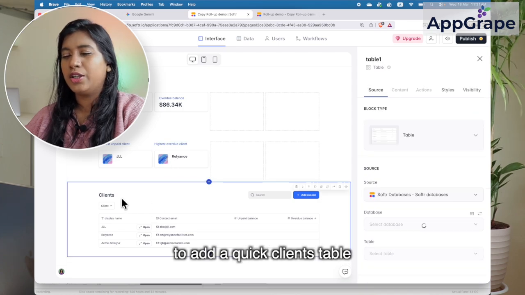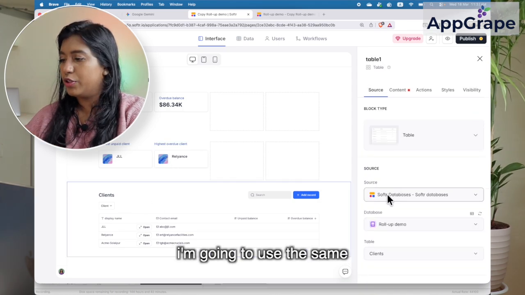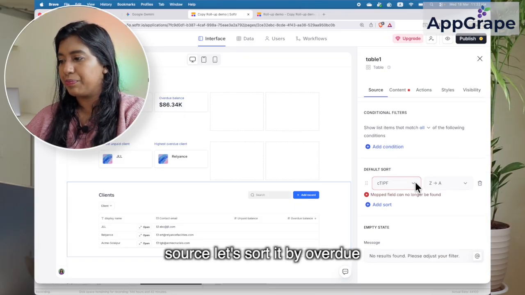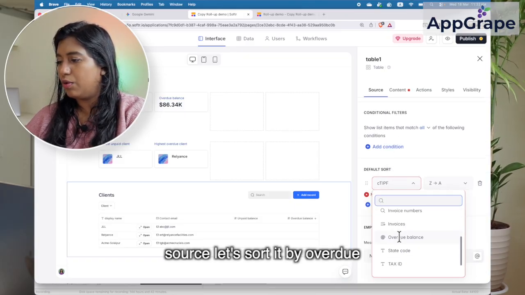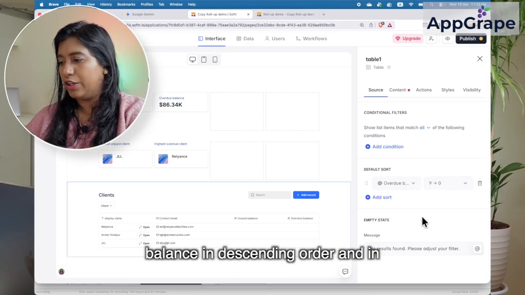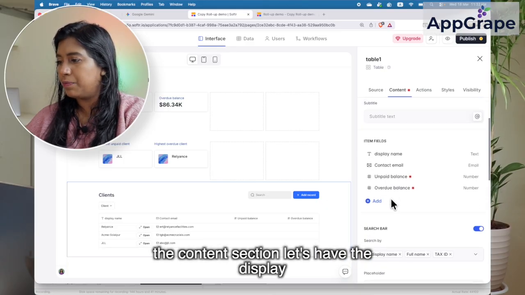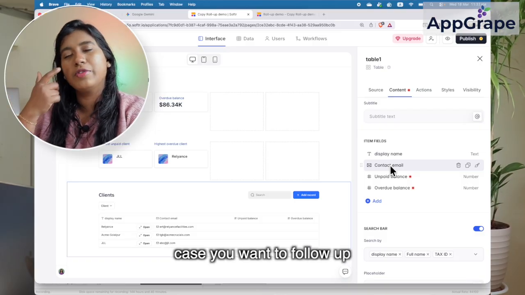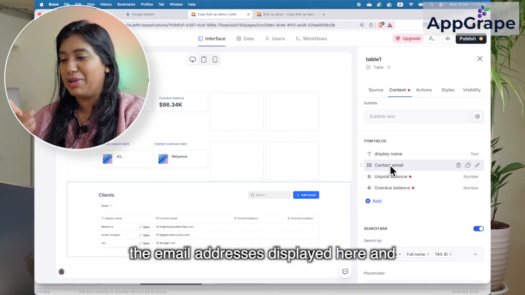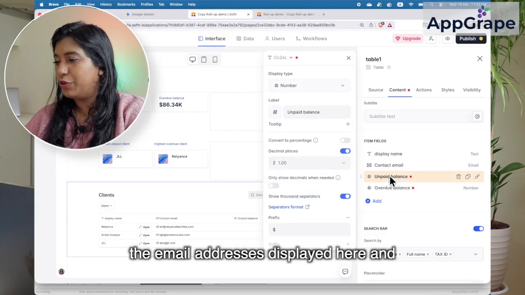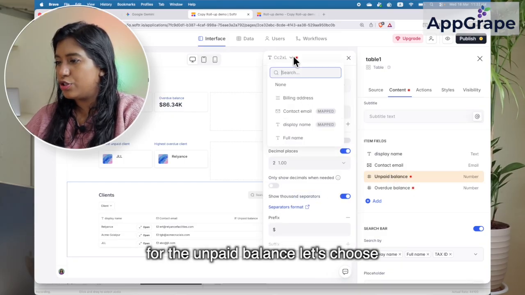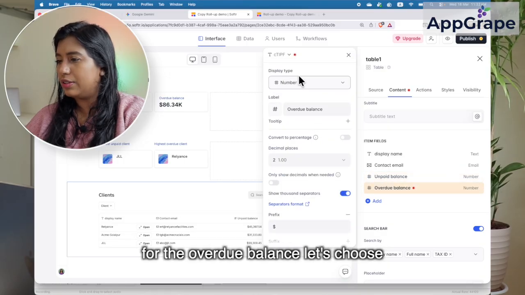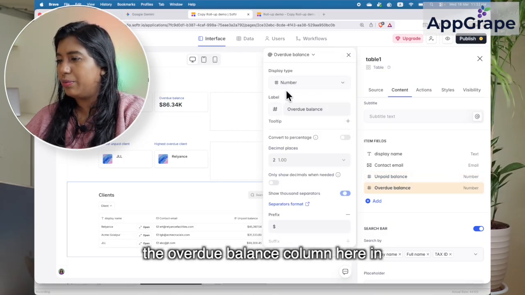And I'm going to add a quick clients table. I'm going to use the same clients table as the data source. Let's sort it by overdue balance in descending order, and in the content section, let's have the display name and the contact email. In case you want to follow up with someone, it's really handy to have the email addresses displayed here. And for the unpaid balance, let's choose the unpaid balance column here, and for the overdue balance, let's choose the overdue balance column here.